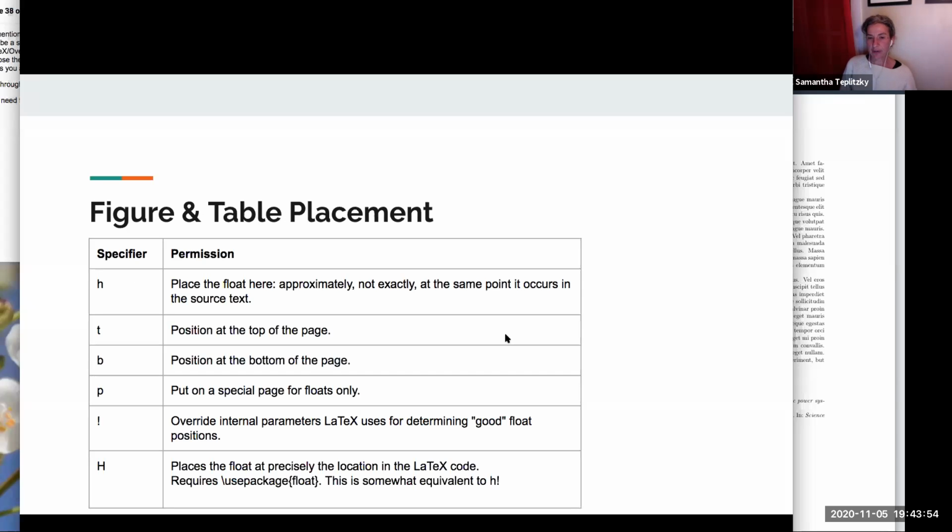And then the last thing I want to mention before we get into the exercises is what I talked briefly about: floats and figure and table placement. So there are a few specifiers that you can play around with in the exercise that help you, in a way, fight against LaTeX to say, like, this is where I want my thing. Because otherwise, and you'll find this out today because you don't really have much text in your document yet, it might not appear exactly where you want it to be.